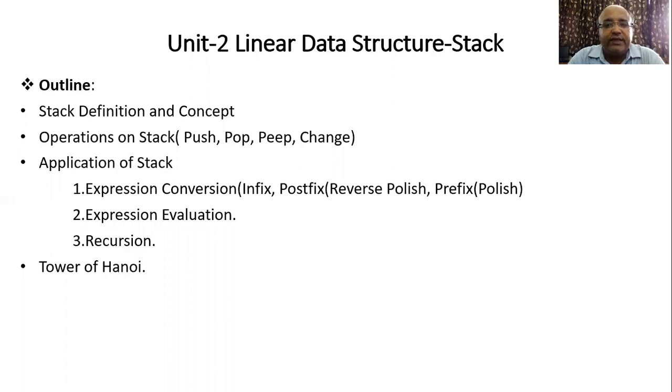On each and every data structure, you can perform various categories of operations. Similarly on a stack, you can also perform a number of operations. For example, here I have mentioned push operation, pop operation, peep operation, change operation. These are all the basic operations that you can perform on a stack. Okay. Once you understand the concept of all these operations, then we'll go for the applications of stack.